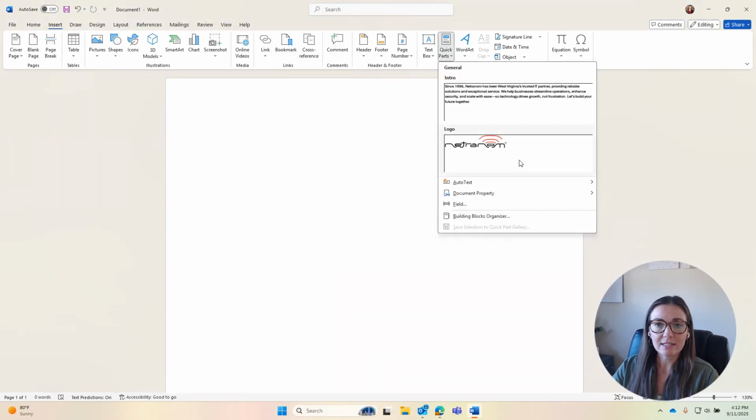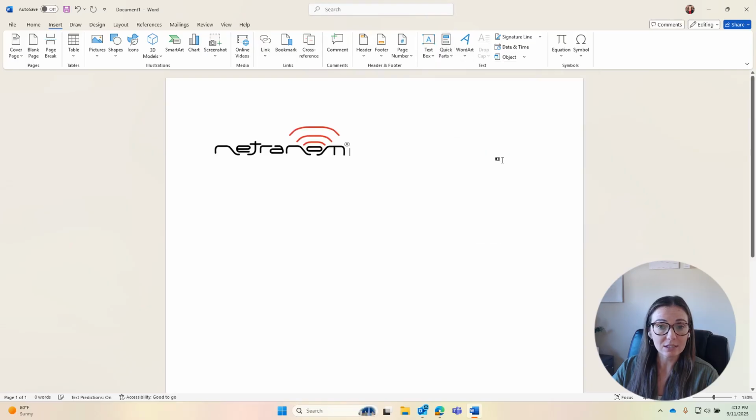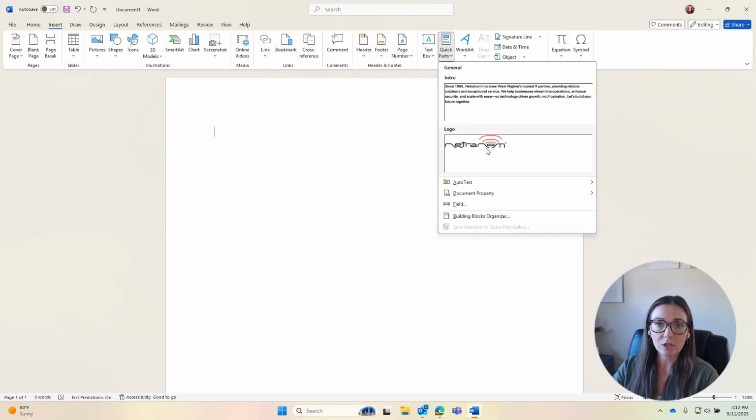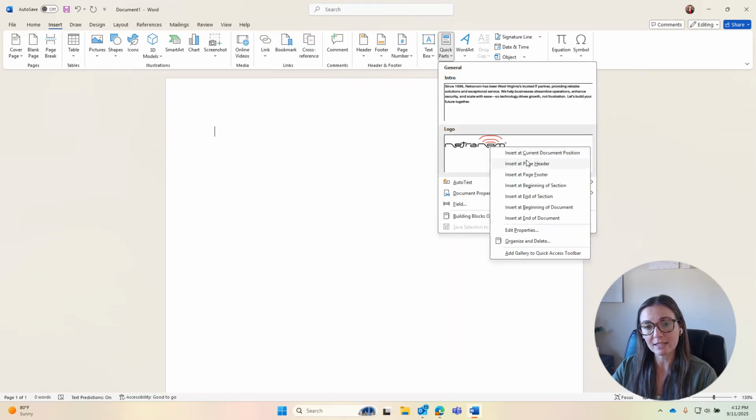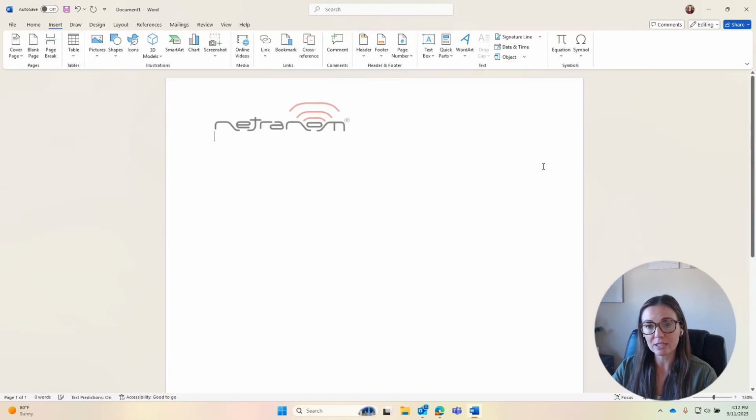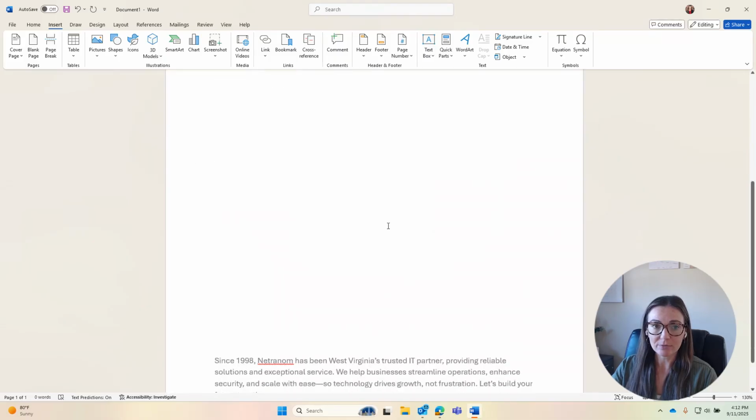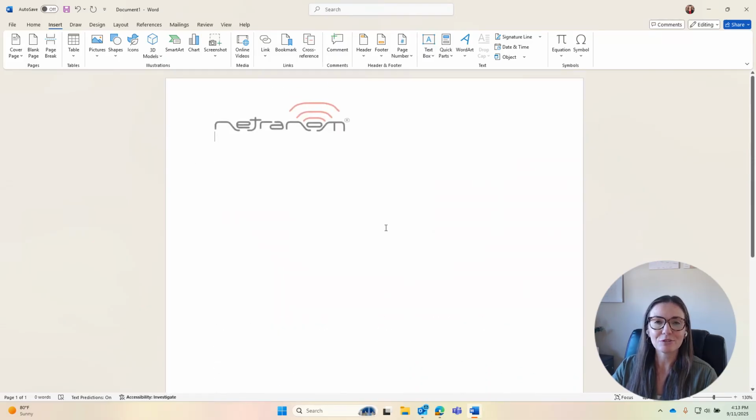Going to delete it, and here we can select Logo and have it show there, or maybe I want the logo to be in the header. I'm going to go and right click on the logo and put Insert at Page Header. And that is how you use the Quick Parts tool in Word.